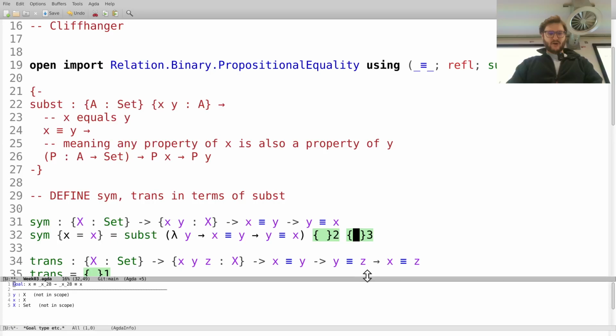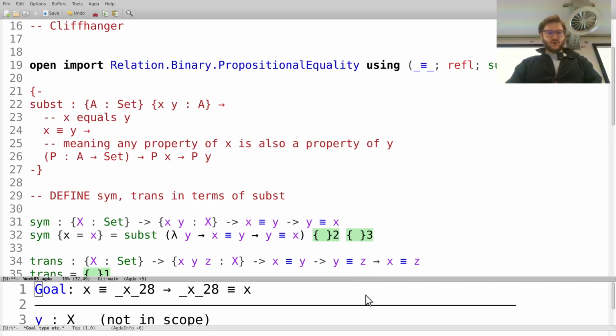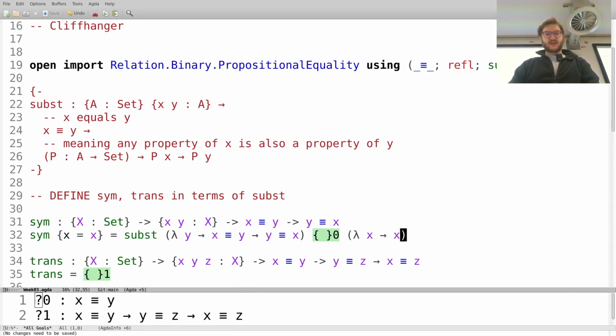And then I have a lot of unsolved things. So here I have exactly what I wanted, but now I have abstracted over Y. So the Y is gone, and it could be anything I want. This meta variable here is saying, I don't know yet what it is. It could be anything.